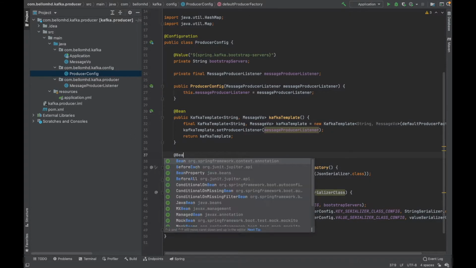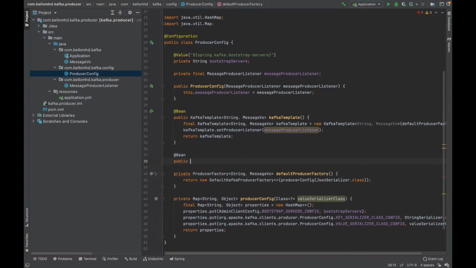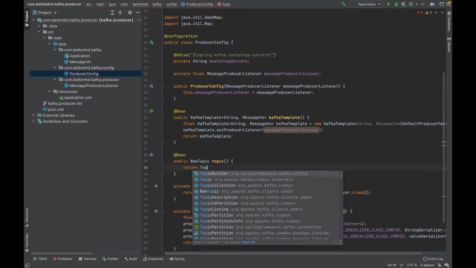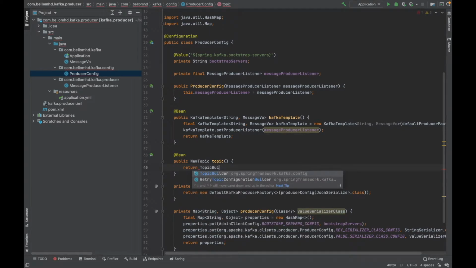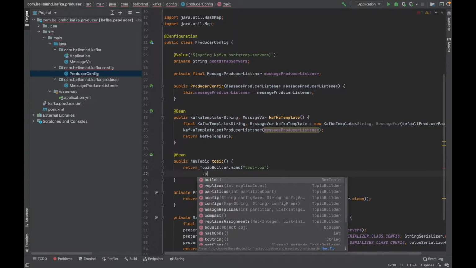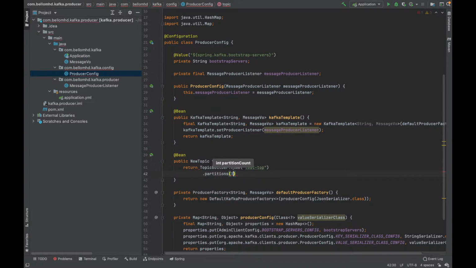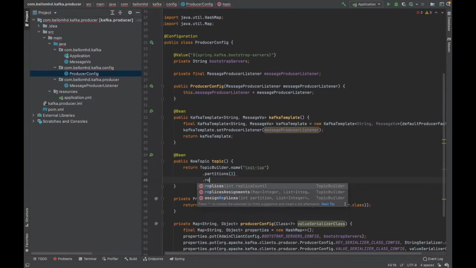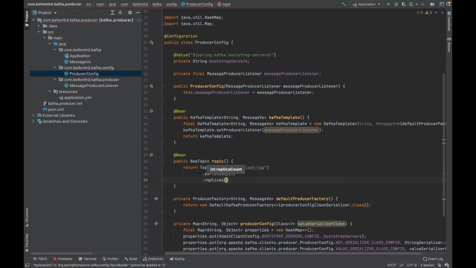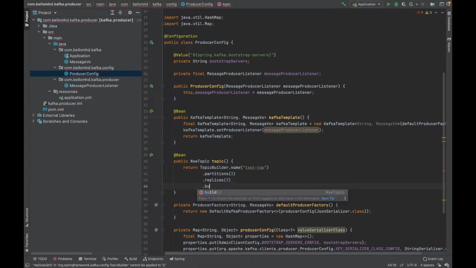For example, we can have a bean like this, and this bean will create a new topic. We'll return a topic builder, and in this topic builder you can give the name of the topic, let's say test topic. Then we can also have the topic partitions, let's say 3 partitions. Then how many replications? We can also give the replication. If you don't give any of this, then the default settings will be used. So let's say we give replication 3, then we say build.